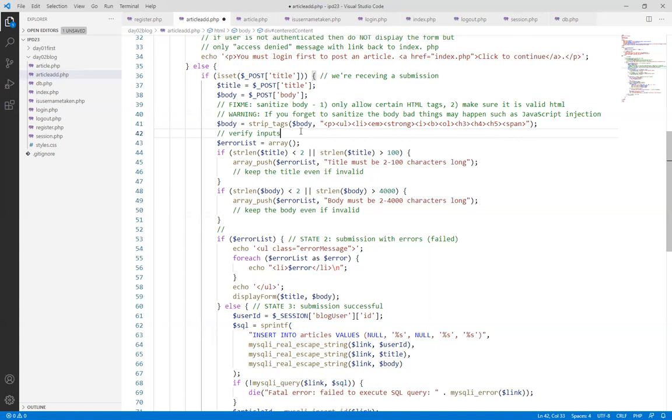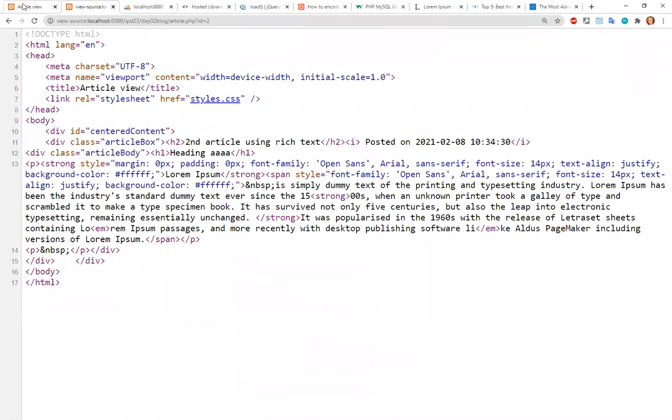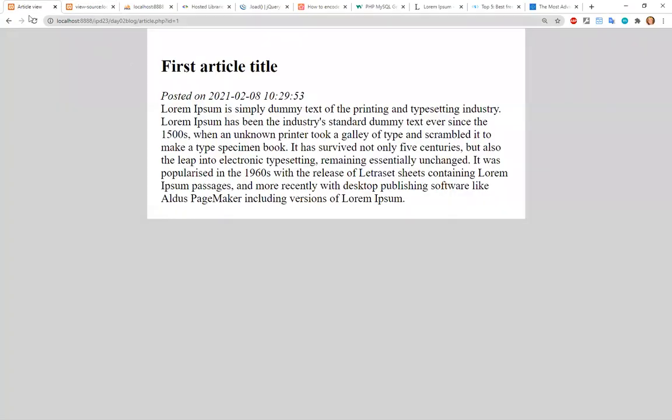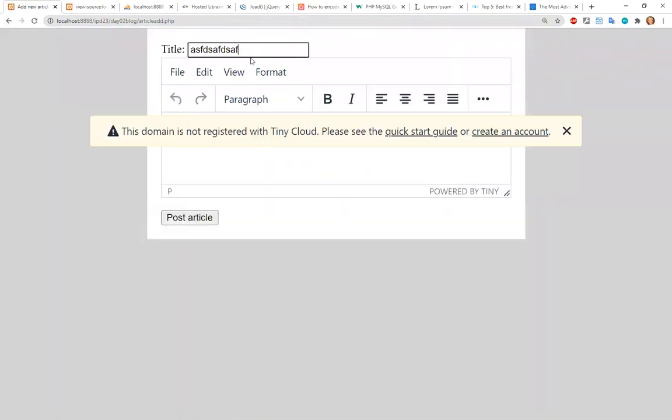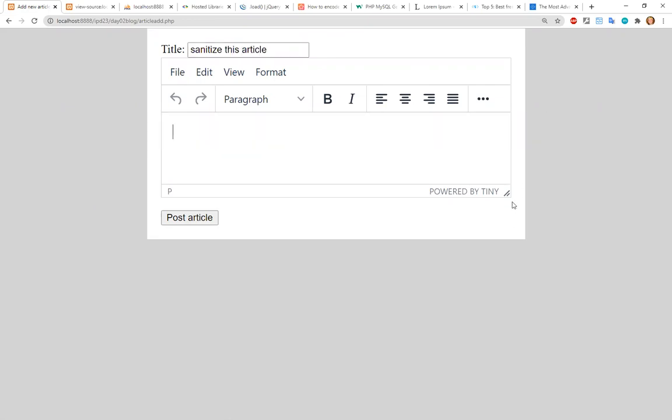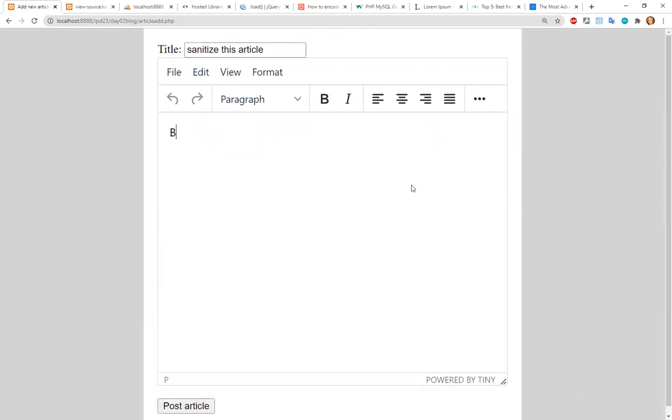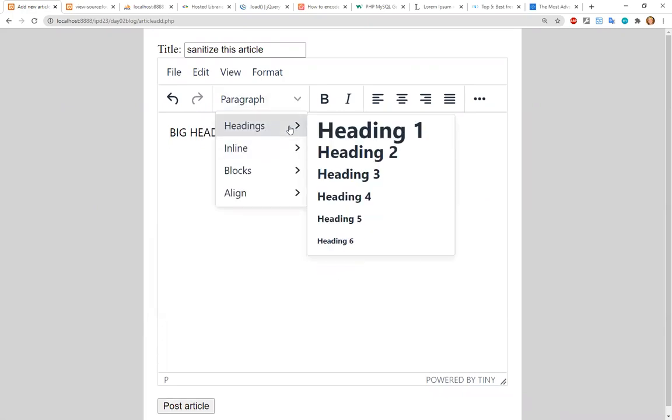Okay, let's try this out. So if I save this, let's see what happens. Let's go to article add, and I add another article. I'll say, well, sanitize. Yes. Okay, sanitize this, and I'll do a few things. Big heading. All right, so let's say I do here heading 1.